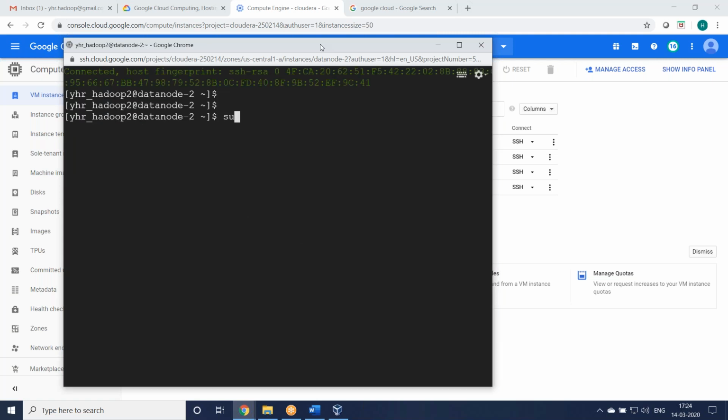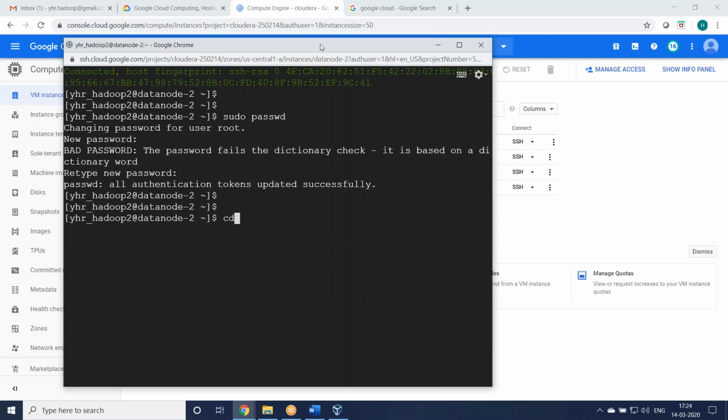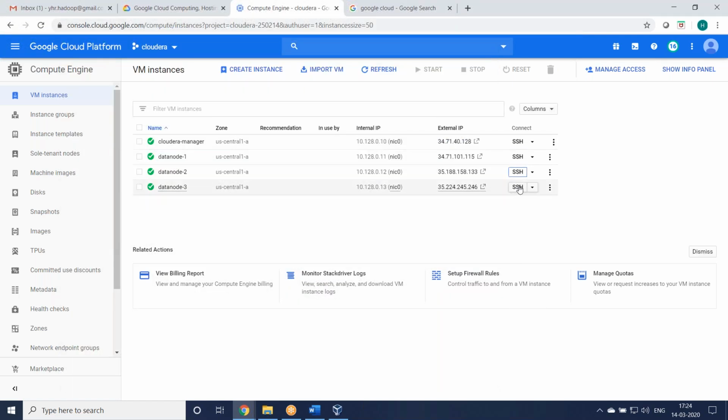Okay, sudo passwd. You can give your own password, whatever it is. Okay, so now I'll switch to root. You see, root account, datanode2. Now the last one.